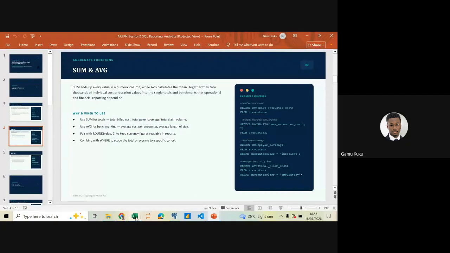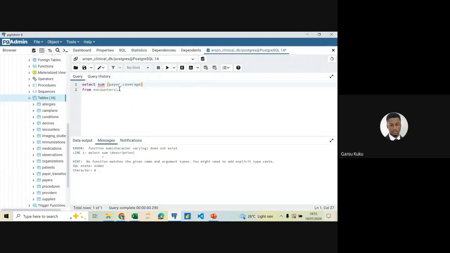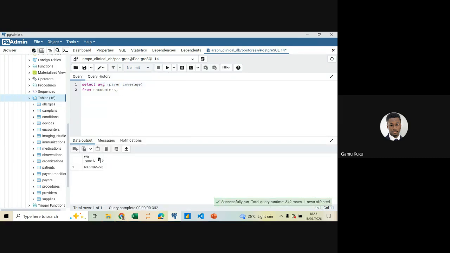Okay, I wanted to show average. An average just gives you the average. So this is the average of the player's coverage.